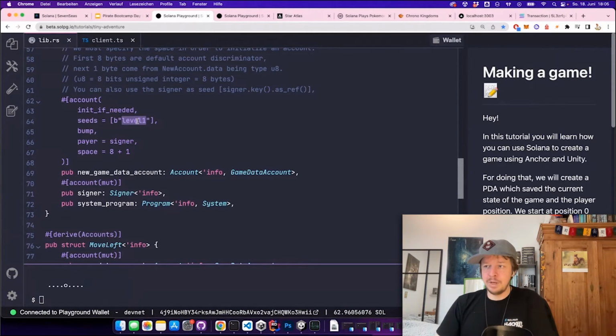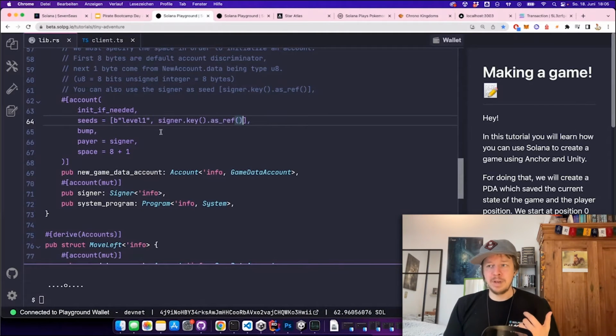And in this case, our seed, our table entry, is level 1. So in level 1, there will be a character which is at position 1, 2, 3, or something like this. And we could now also change this to be level 2. Then there would be another instance. Or what we could also do is we could add the signer as a reference here. And this would mean that we have a level 1 for every wallet. So now every player would have its own level 1.